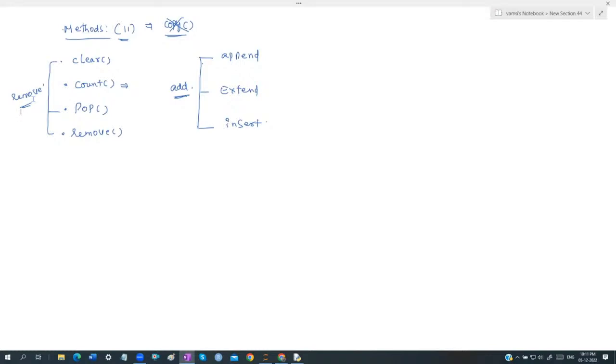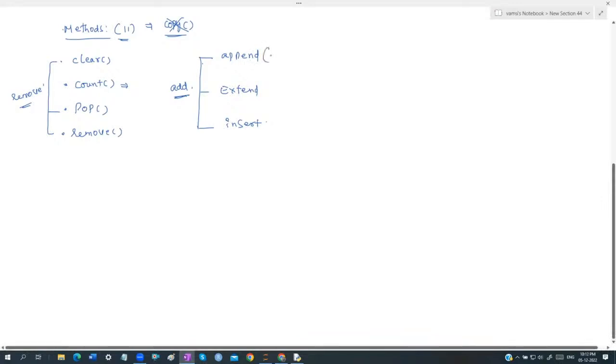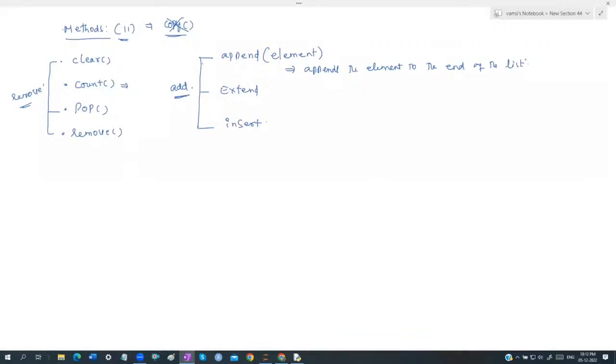Append is simple to understand. Append takes an input as an element. What will append do? It is going to append the element to the end of the list. If the list already has 5 elements, the new element will be appended only at the 6th position.